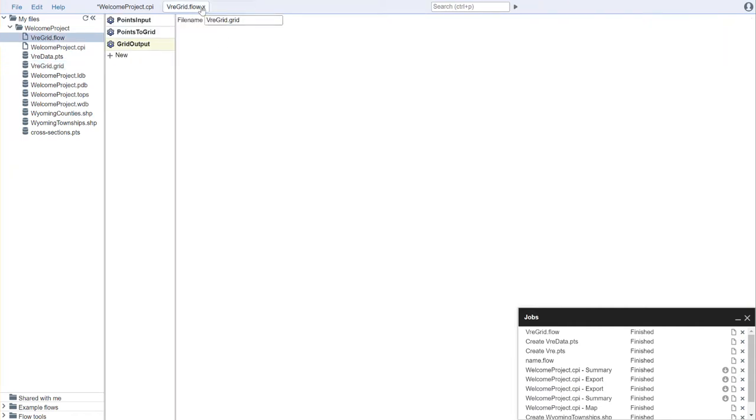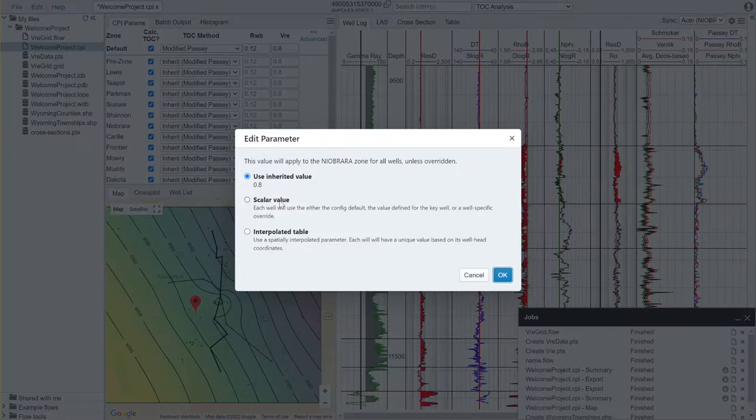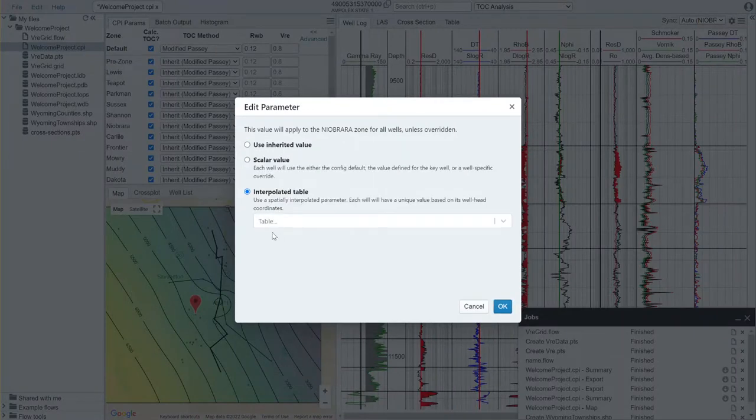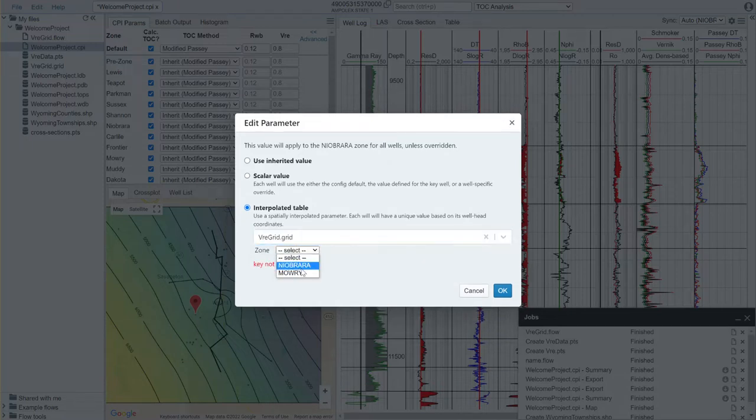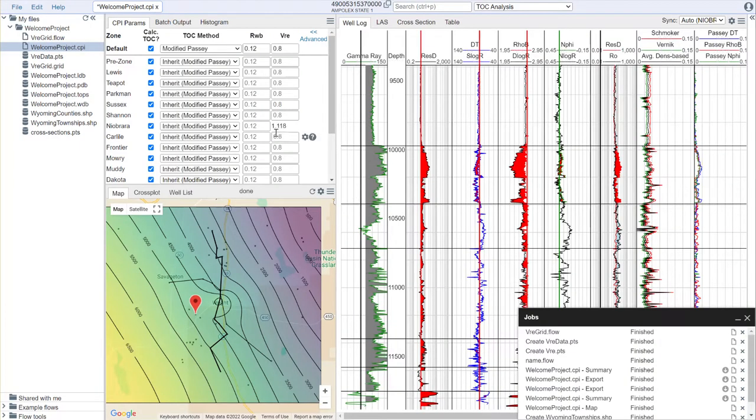Now let's say I want to use those grids to populate the equivalent vitrinite reflectance maturity here for the Niobrara. When I hover over this parameter box, I see this little gear icon. If I click on that, I can select interpolated table, and then I can select my VRE grid, and then I tell it that I want to use it for the Niobrara formation, and I click OK. When I do this, I can see that the Niobrara now has a value of 1.118.